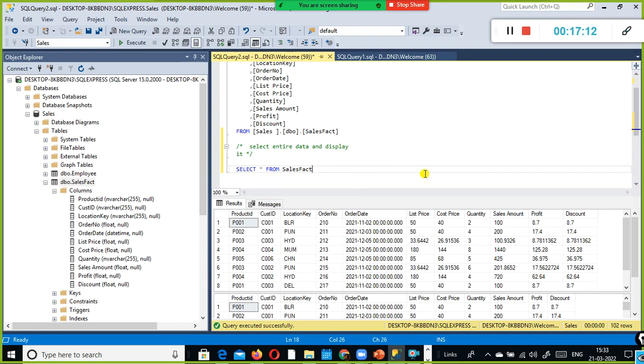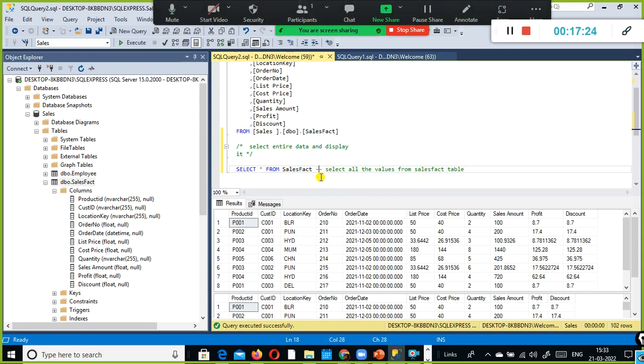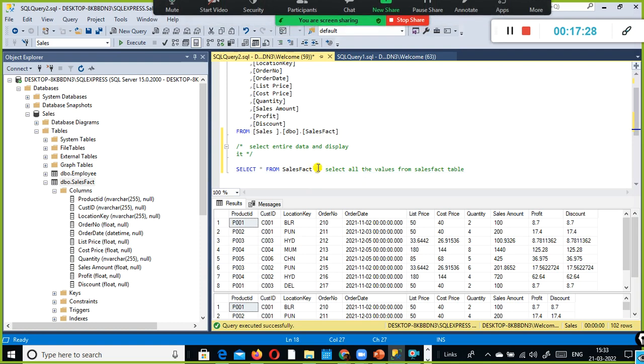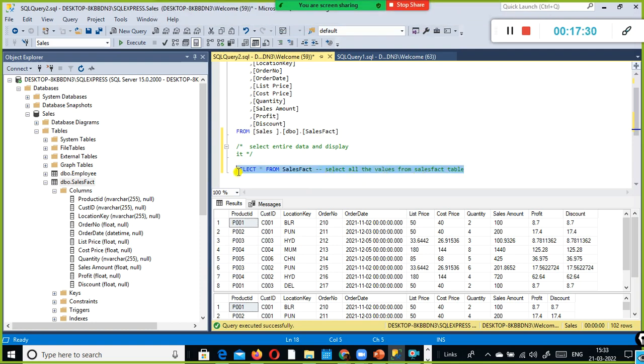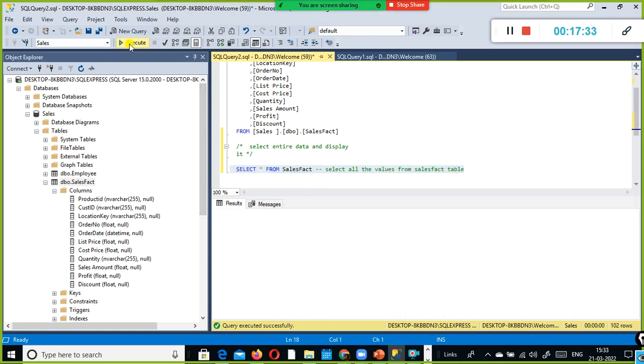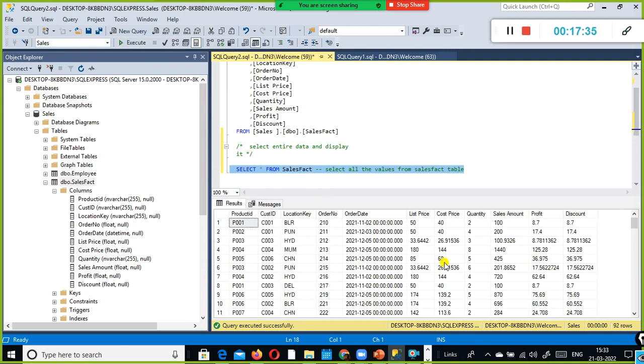Supposing you want to specify a single line comment, use double hyphen and select all the values from the sales fact table. So this is a single line comment. You can specify the single line comment prefixed with double hyphen. When you execute this query, the query will still get executed, even though it has the comment along with it.